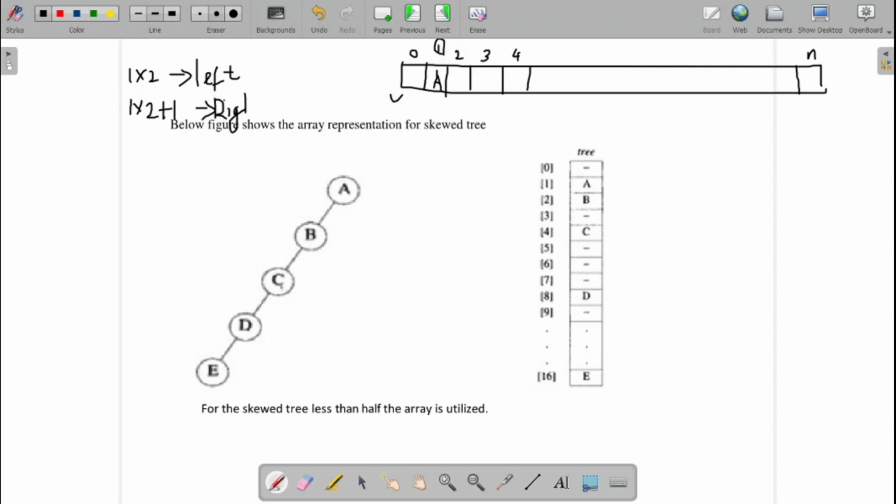That is, a parent index value multiplied by 2 is the index value for the left child. Then a parent index multiplied by 2 plus 1 is the index value for the right child. So now in this example, since it is a left skewed tree, A is the parent. So index value of the parent is 1 multiplied by 2. What is the value of 1 into 2, which is 2. There the left child will be fitted. What is the left child of A? B. So B is fitted over here. There is no right child.